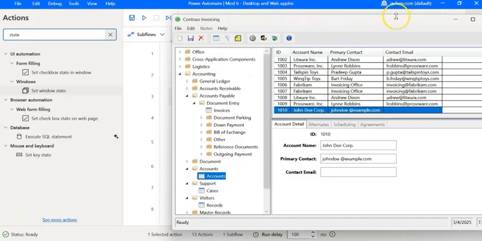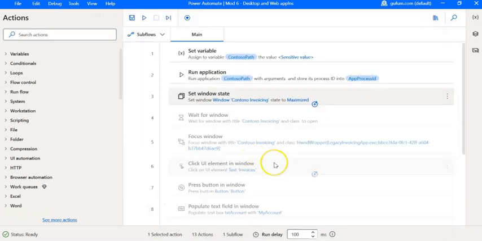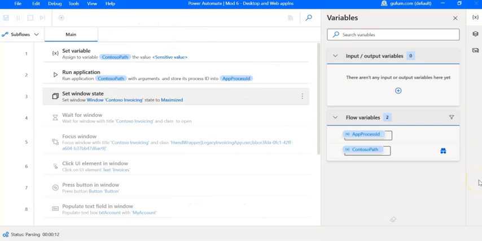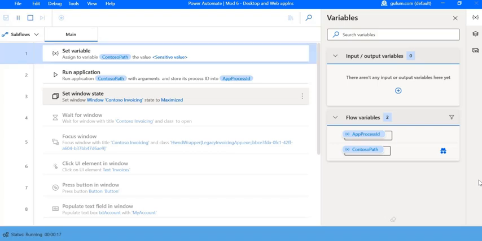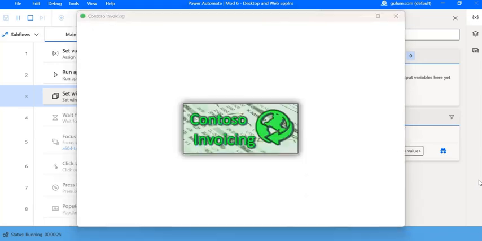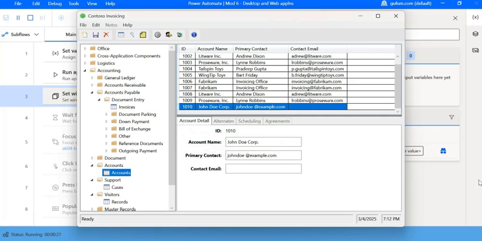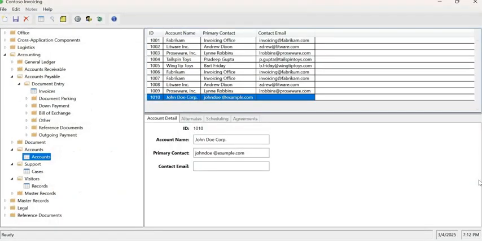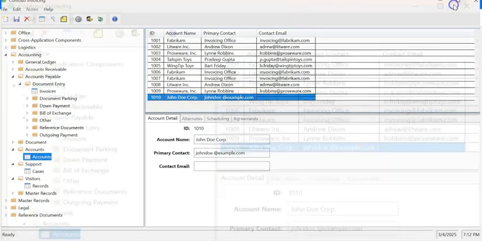I'll close the Contoso so that it will run from the bot. For UI based operations, a maximized window is a good practice. That's why I'm showing it. Run application. Line number 3 is still executing in the background. There it is. Did you guys see the maximizing of the window? Okay, this is the restored state.